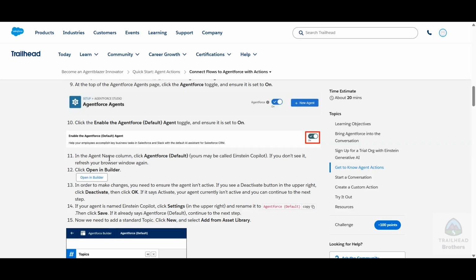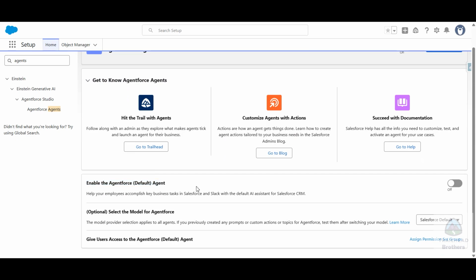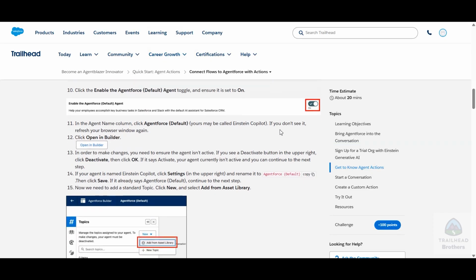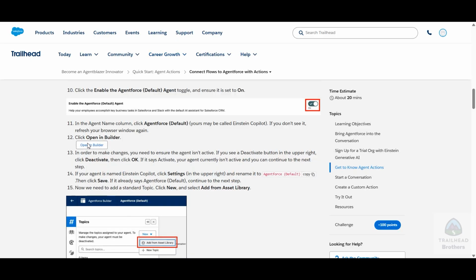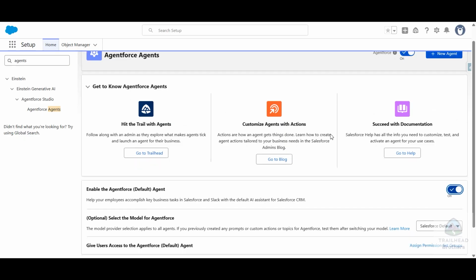And we also have to enable the Agentforce default agent. Here it is. This one you have to turn on. Here you can turn it on. It is done. Let's see in the agent name. Refresh your browser again. Click open in builder.